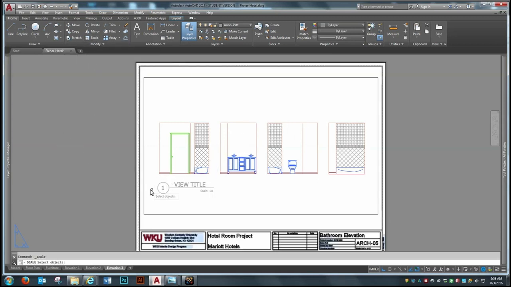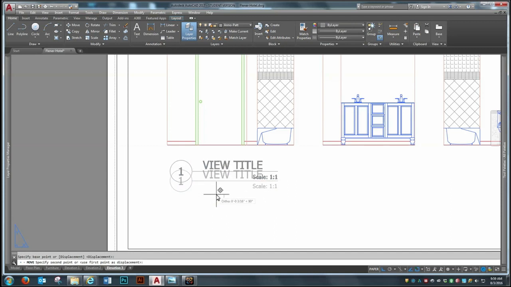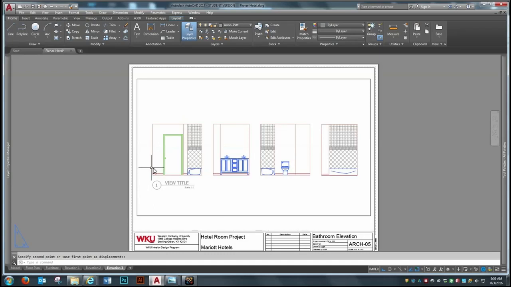But scale is right here. Scale. You select the item you want to scale. Enter. You pick a base point. Doesn't matter where you pick the base point. I'm just going to pick it at a convenient place. And I need that to be 3/4 of an inch smaller. So I want to put in 0.75, which is 3/4. That looks great. It falls directly below what you're titling.